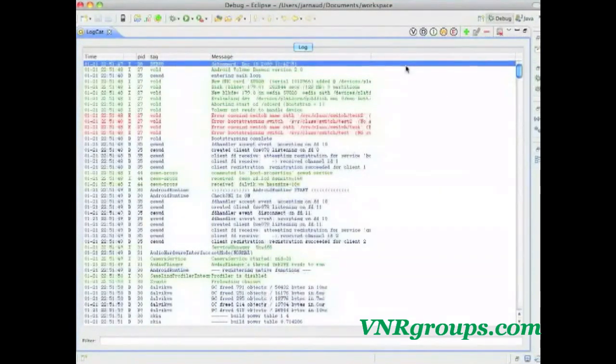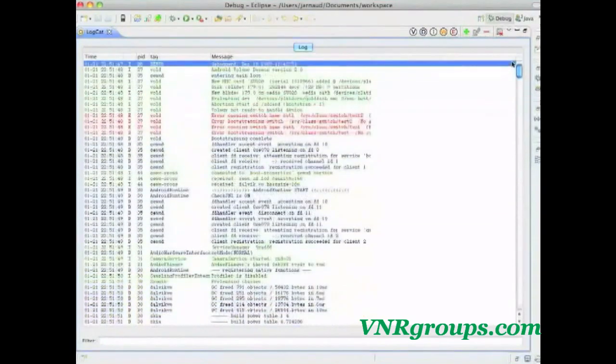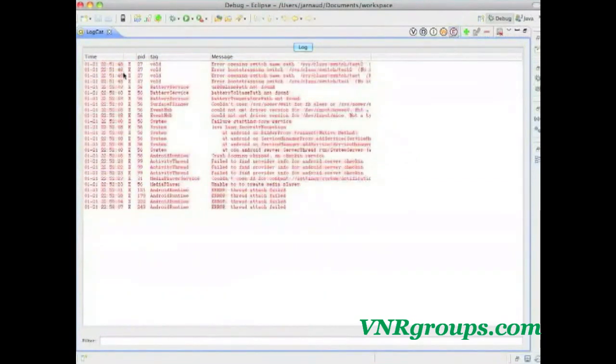maximize this panel. The logcat is basically, I would say, the syslog of the Android phone. So you will have really a lot of information, which can make it a little bit difficult to read, but you have different levels. So you need to filter and get what you need. So here you see really a lot of information, even if we have done not much with our emulator.